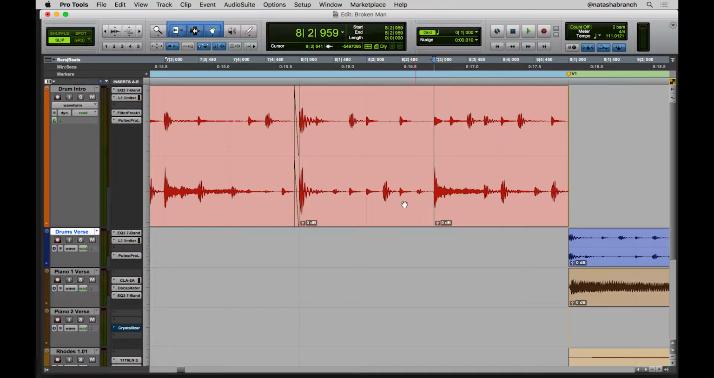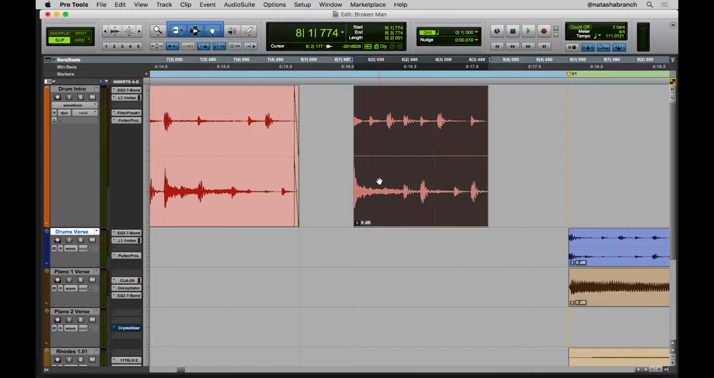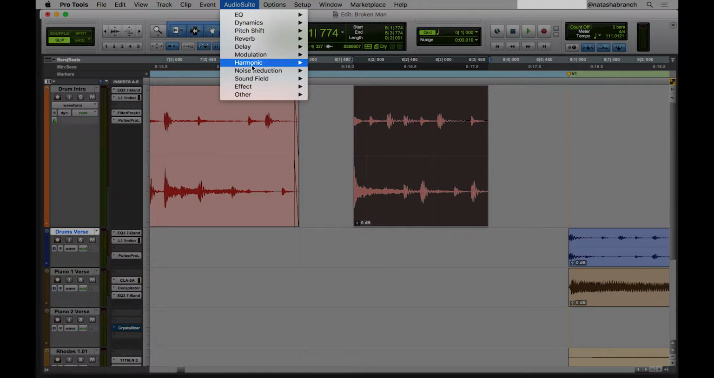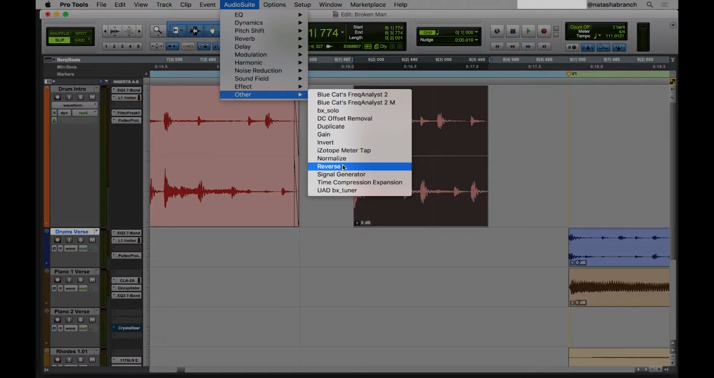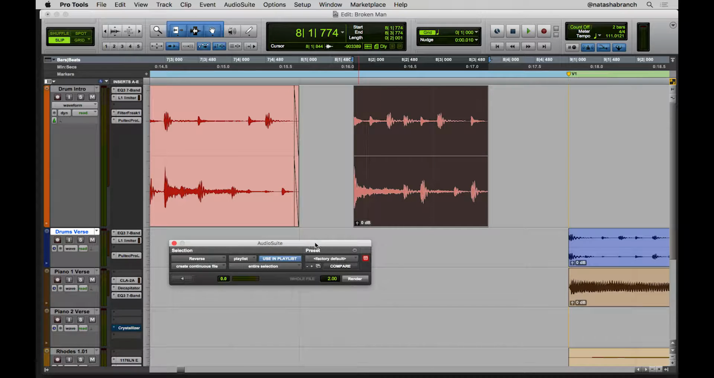So let's go ahead and separate that. And I'll just delete the portion I don't want to use. And now I'm going to use the Audio Suite reverse on this clip. So with the clip selected, I'll hit render. And now we have reversed our drum clip here. So let me solo this and let's take a listen.